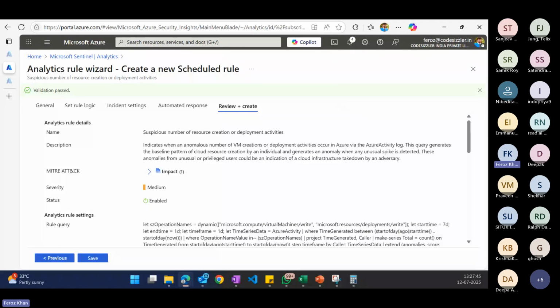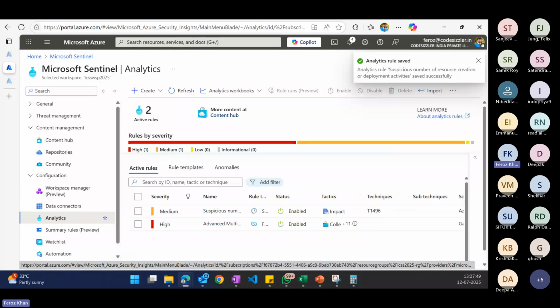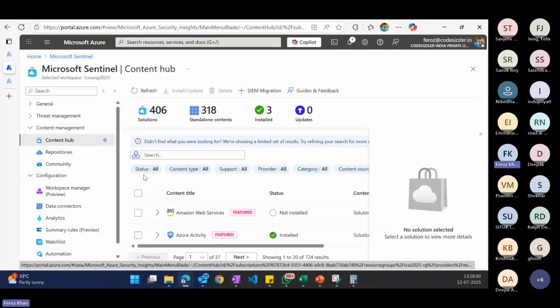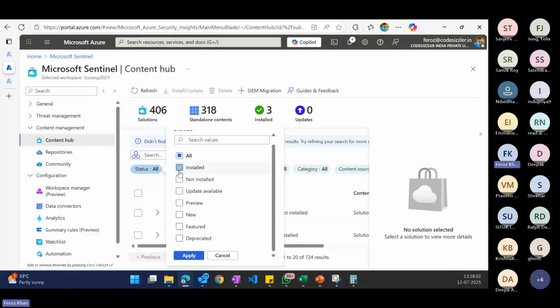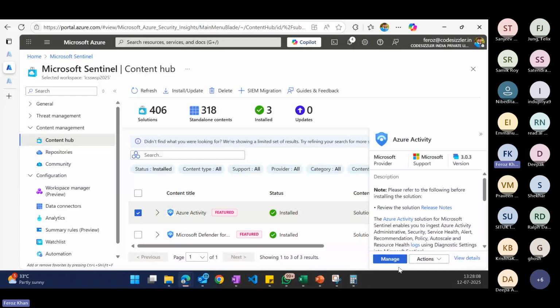Now, on top of this, we also need to ensure that the Azure Activity Workbook is available in your workbook. So to do that, you have the content management again. You can go to the Content Hub, set the status again for the installed alone. We don't need all these things. So let me set it for installed and open up the Azure activity that you find here. Go for manage. You get the configuration then.